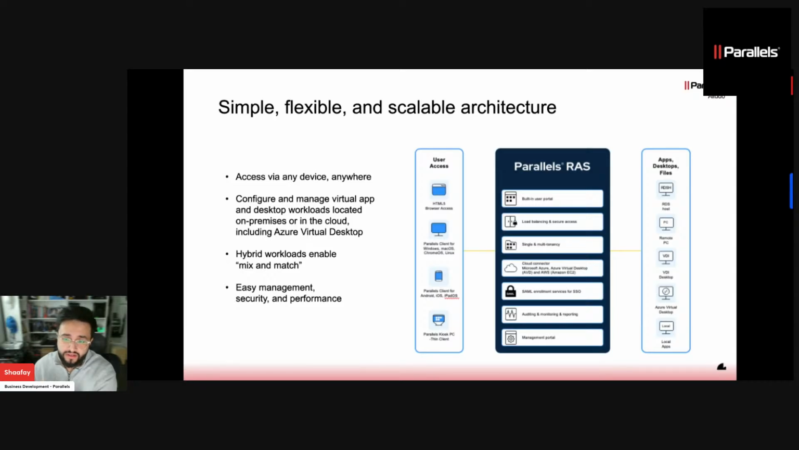Single and multi-tenancy support, making it ideal for both SMBs and large enterprises. Out-of-the-box integration with Microsoft Azure, AVD, and AWS. Support for SAML-based single sign-on for added security and convenience. Tools for auditing, monitoring, and reporting, giving IT full visibility, and of course, a centralized management portal to simplify admin tasks.